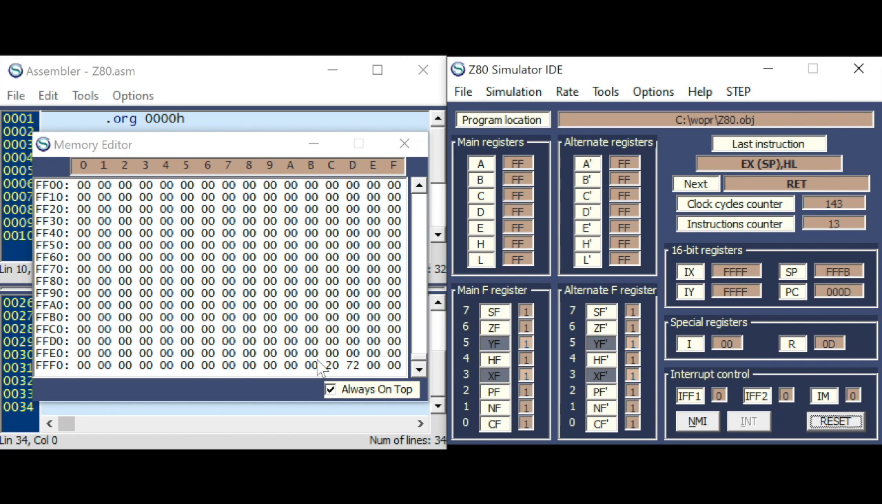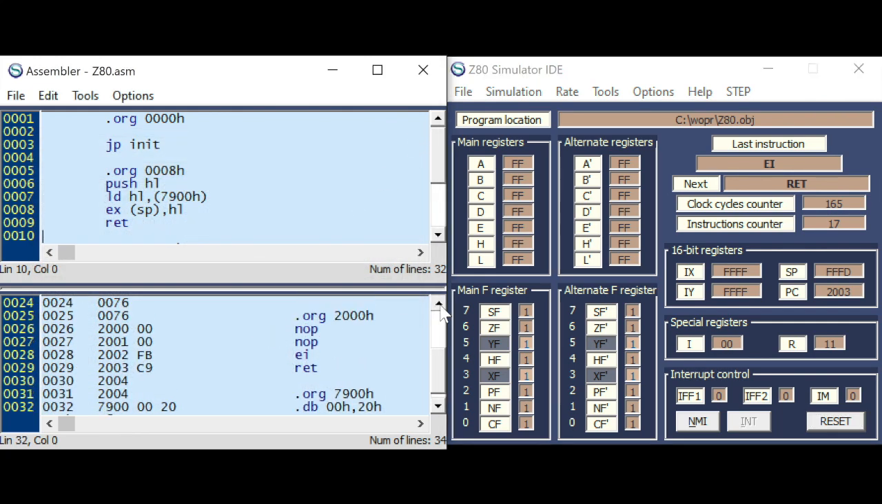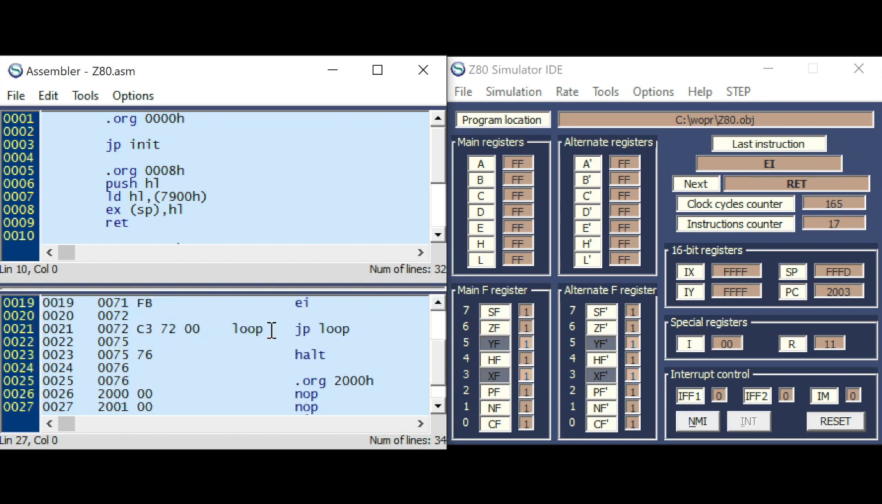So now the return address is here, 0020. Return, you jump to address 2000. Some operations here, enabling interrupt and returning. Returning back to 0072. And that's in your loop.